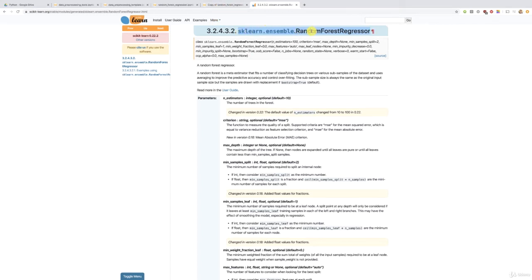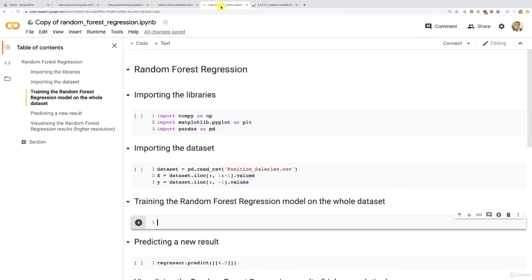It's very, very easy to find online the name of a class that allows you to build the model you want, right? I just had to type scikit-learn and random forest regression and just go to the first link. So you see, very, very easy. So let's go back to our implementation and let's start building this random forest regression model and train it on the whole data set.